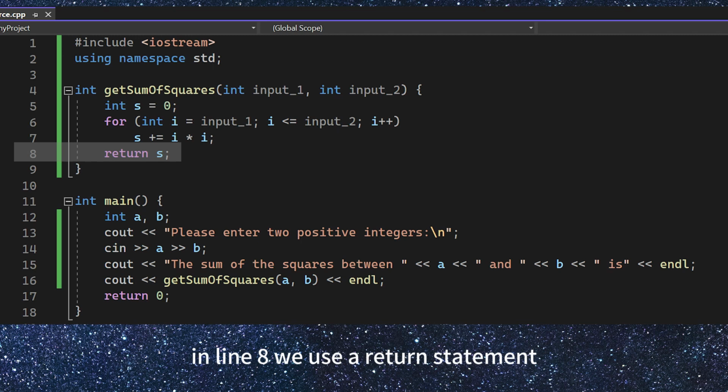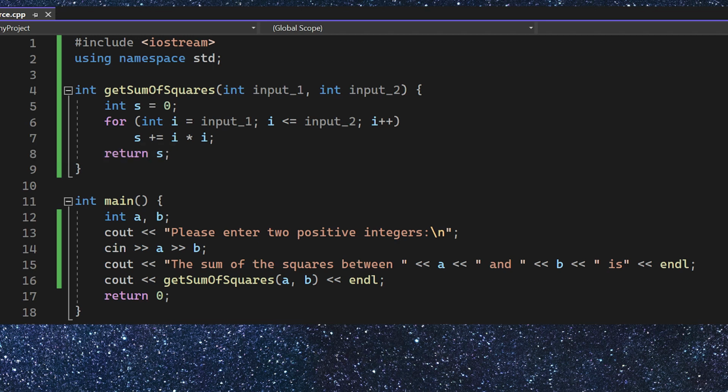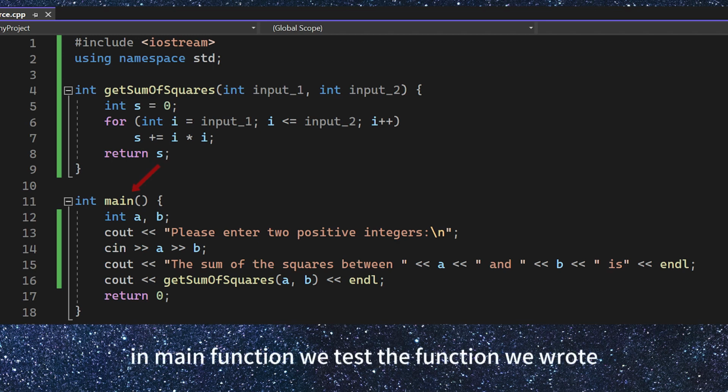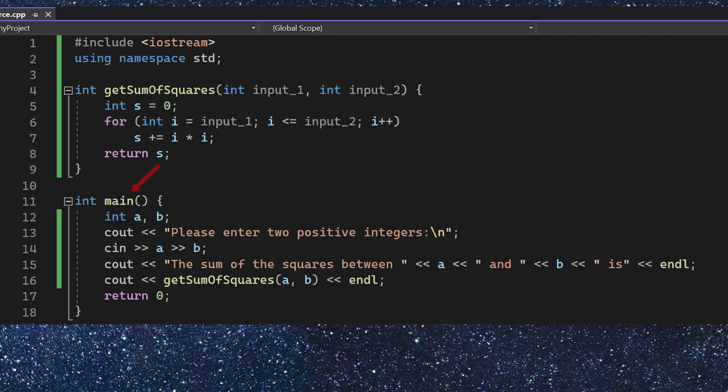In line 8, we use a return statement to output the sum. We complete the code of the function with a closing bracket at line 9. We can't run this program at this point. We have to write a main function. In the main function, we test the function we wrote.